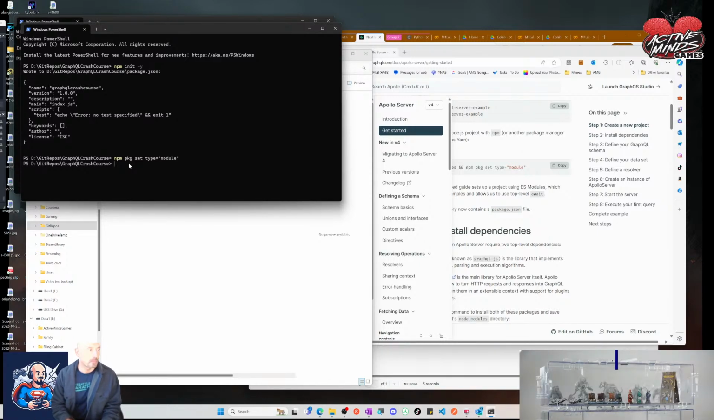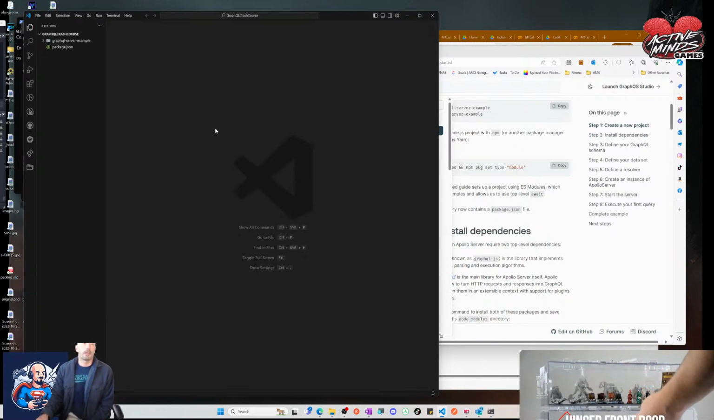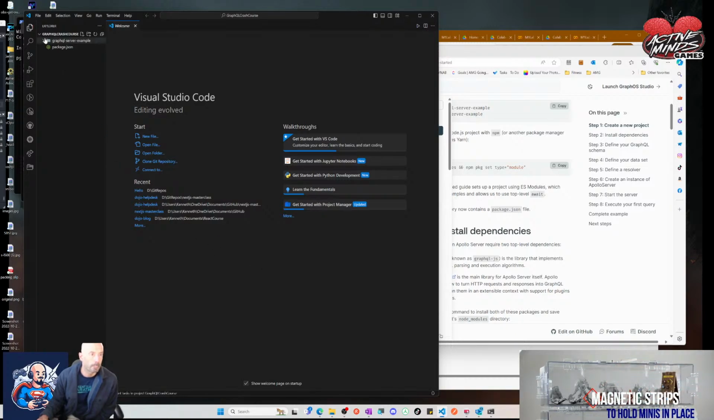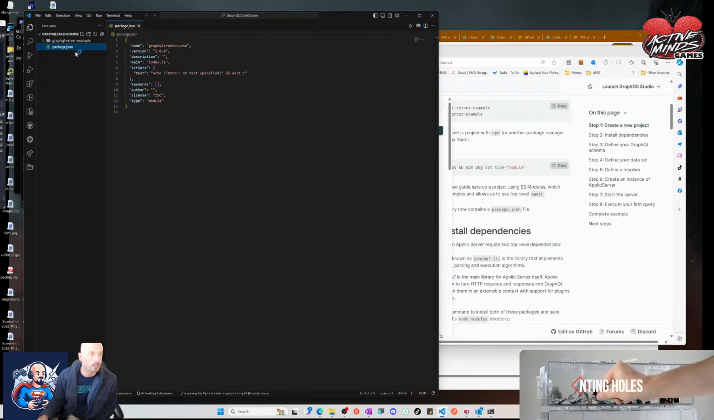Then I'm going to open up this directory in Visual Studio Code, so code, then space, then full stop, press enter. So this is going to open up our Visual Studio in that new folder. It's all we did is really create the folder. See that the type is module. Awesome. Okay, so now we need to install those dependencies.